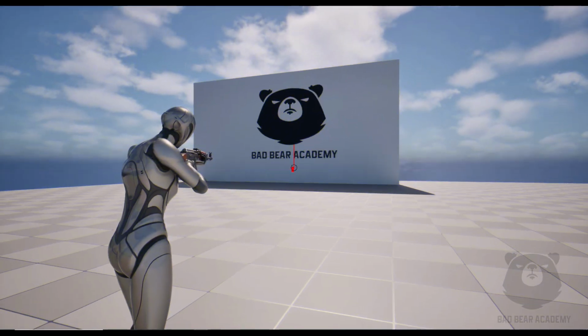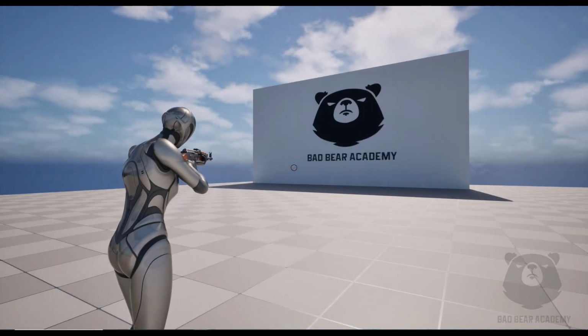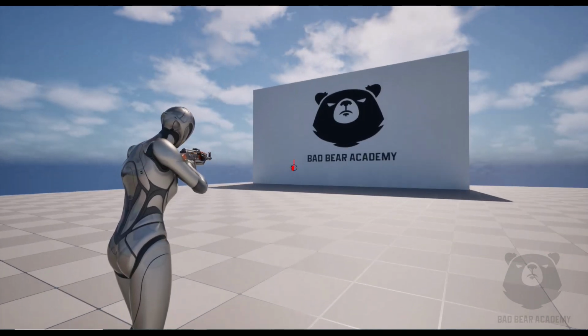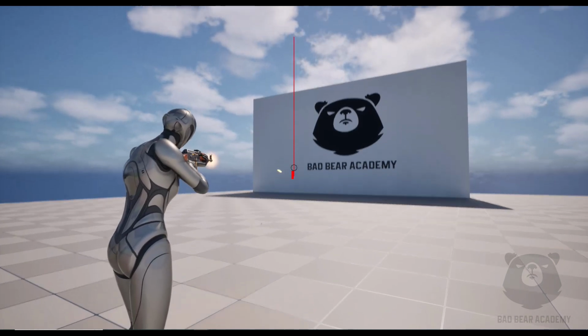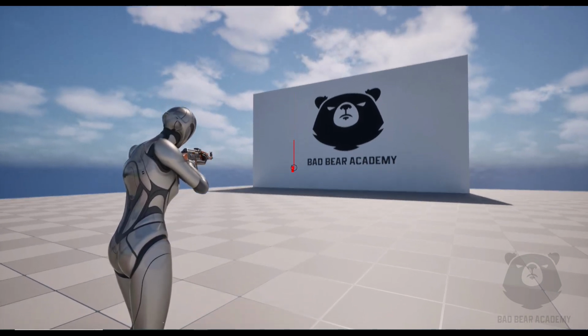Hello everyone, in this episode of third person series I'm going to show you how to add shooting bullets and also recoiling to shooting system. And as you can see, this is the final result of this tutorial.